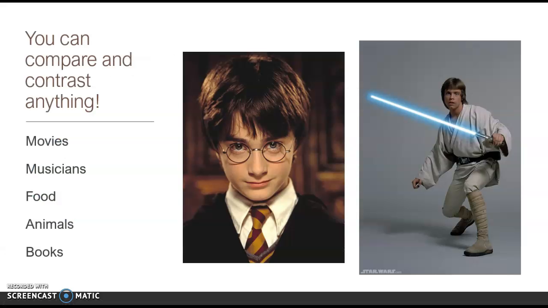You can really compare and contrast anything if you want to. You can compare and contrast movies, musicians, food, animals, books. My example is Harry Potter and Luke Skywalker. You have two very, very, very talented people, but the reasons why they're talented are completely different. Or they are very alike because both of them lost their parents when they were young. A difference would be that Luke Skywalker lives in outer space and Harry Potter lives in England. So, see, two very different things, but also two very similar things.